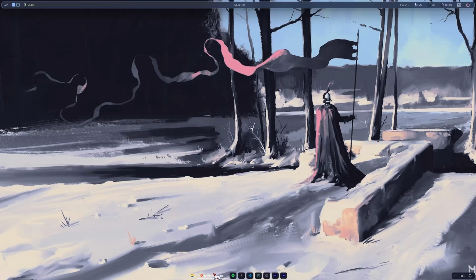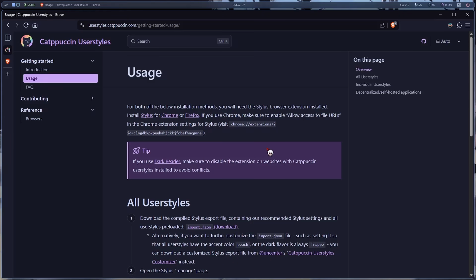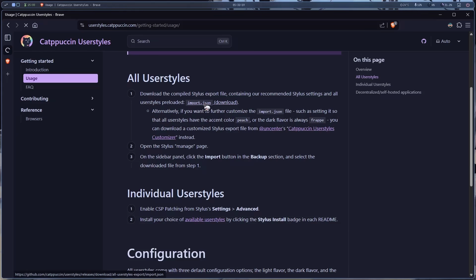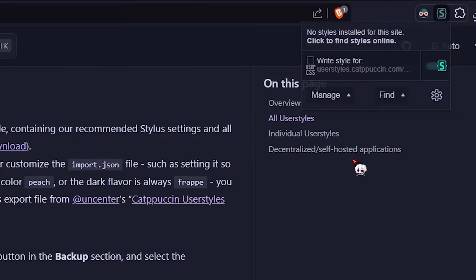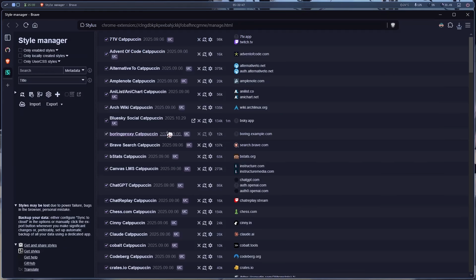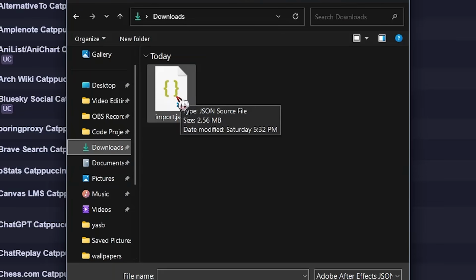Now, let's theme some websites. We installed an extension called Stylus, and we're gonna use that for this. Click the second link in the description, and it should take you here. You can follow those instructions or just watch how I do it. First, download the JSON file. Then open the extension and click on Manage. It's gonna open a bunch of stuff, but don't panic, I got you. Just click Import and select the JSON file we downloaded.